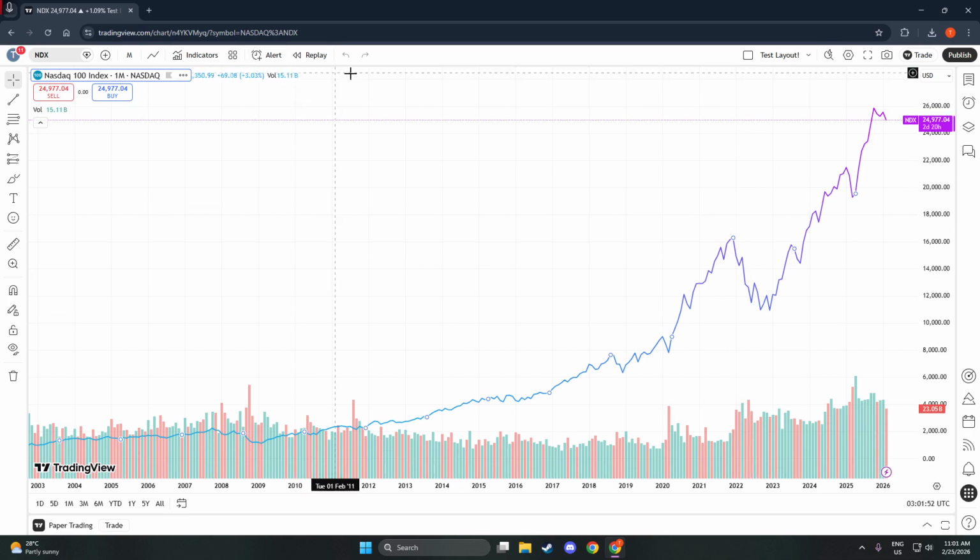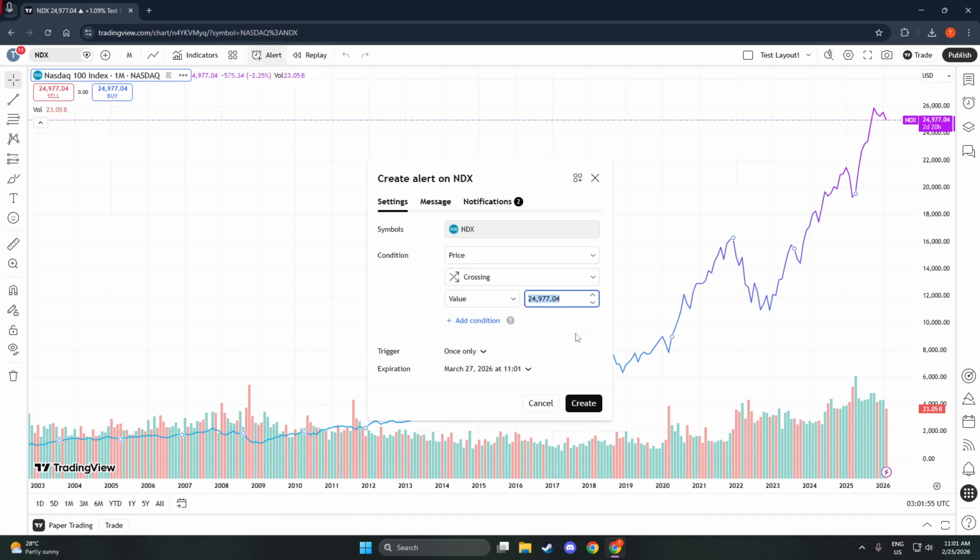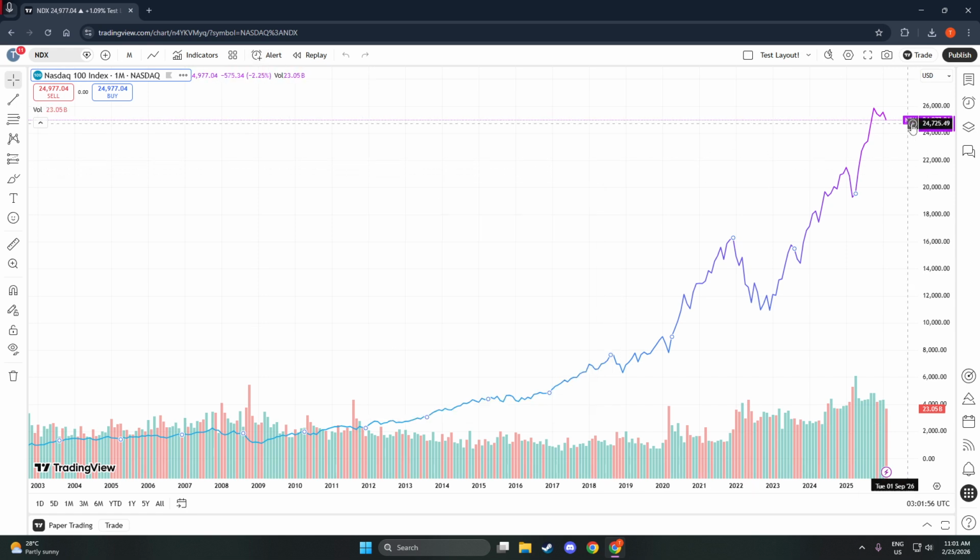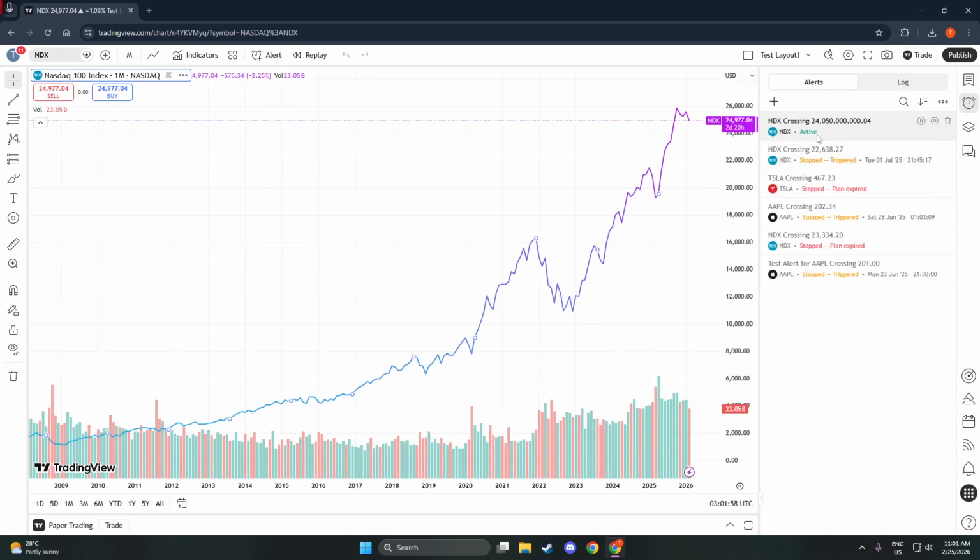Finally, click Create or Save. That's it. Your alert is now active and will monitor the market based on the rules you set. With this in place, you can step away confidently while TradingView does the watching for you.